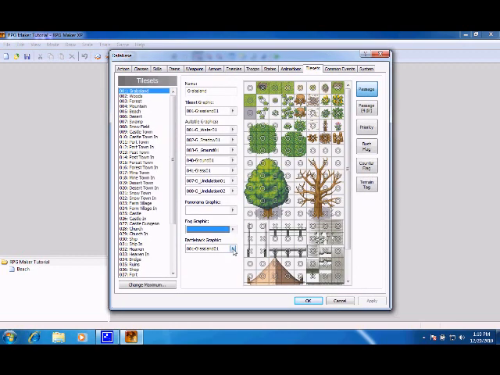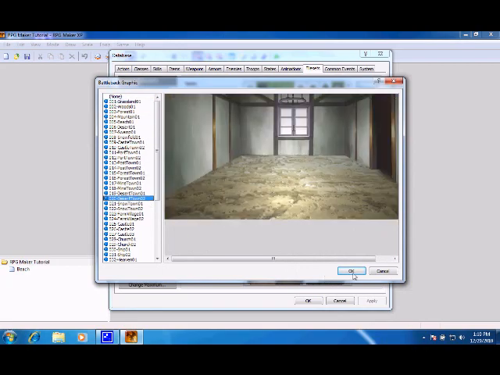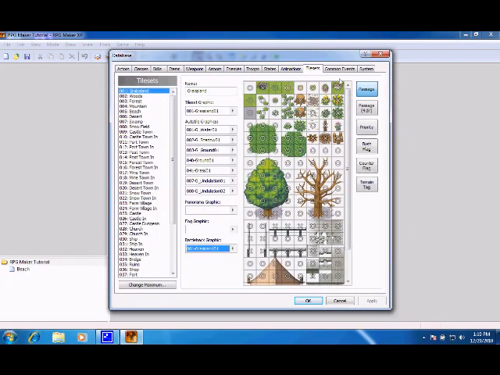Battleback graphic. That's when a monster or you come in contact with an enemy or a troop and you go to a battle scene. This is the battle back that'll go with it. You can change that. Various types of battle backs go with different types of tile sets.